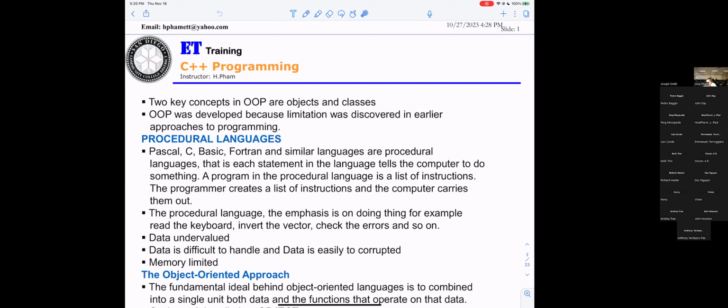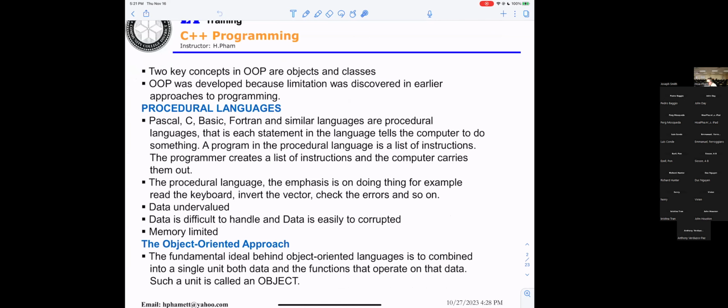Now, the object-oriented approach. The fundamental idea behind object-oriented language is to combine into a single unit both data and functions that operate on that data. Thus, a unit equals an object. Okay, basically the object will combine the function and the data. I'll give you a very simple example.